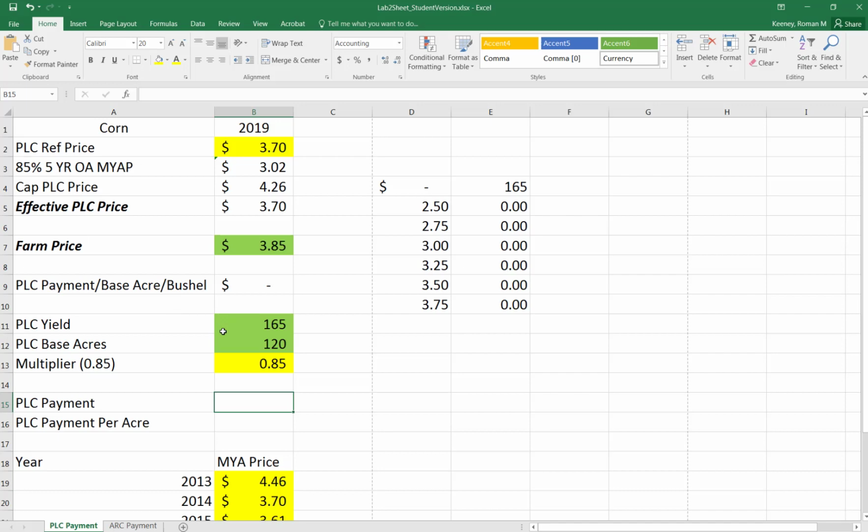So let's go with B9 times the yield, right? So we get it for every bushel of the historical yield, and then we get it for every base acre. We've already taken into account the 0.85 when we calculated that per bushel payment. So we have that. And of course it's 0, because the per unit value is 0, and then the PLC payment per acre would just be equal to the total payment divided by the total base acres, and also going to be 0.